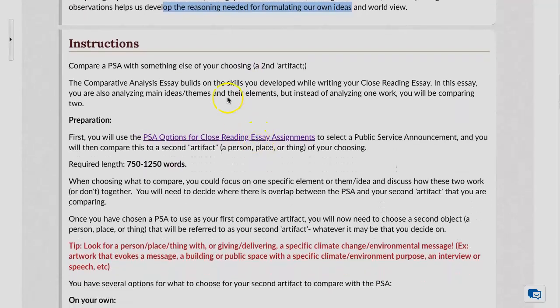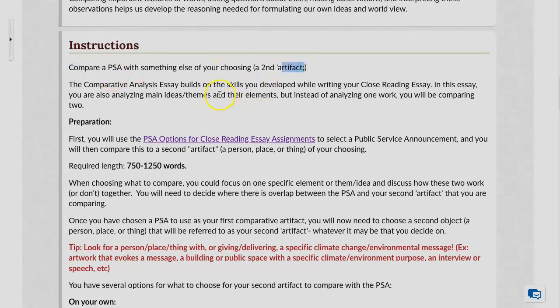Now here are the instructions. You're going to choose what are called two artifacts. In this case, an artifact is just a thing, a person, place, or thing, just a way to consider that you're comparing two different things. So your first artifact is a public service announcement. Then you're going to choose a second artifact to compare with that public service announcement. The essay is going to build on those skills that we started with the close reading essay where you looked at a PSA.